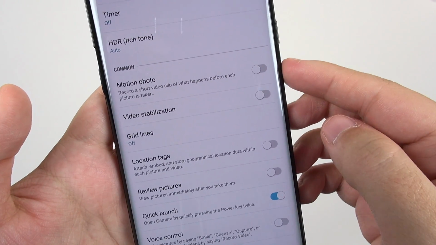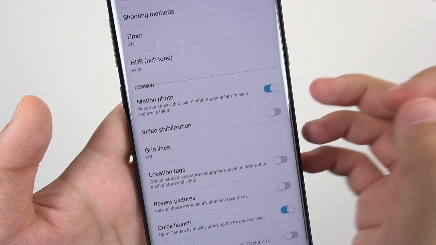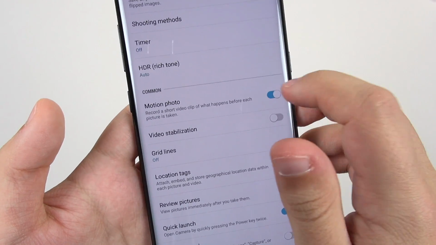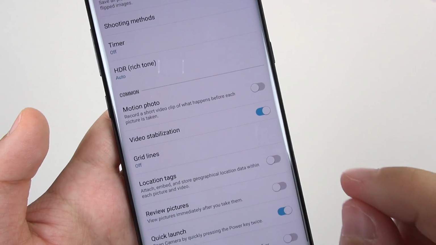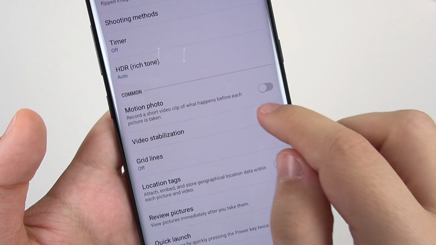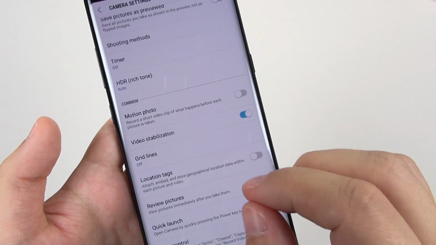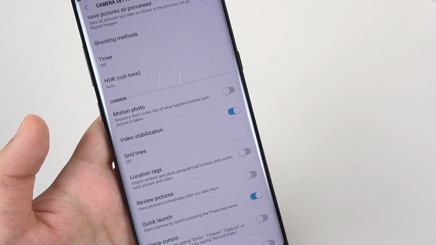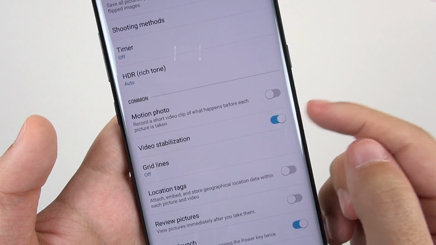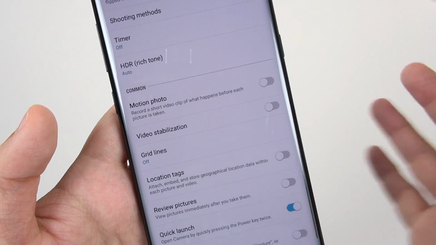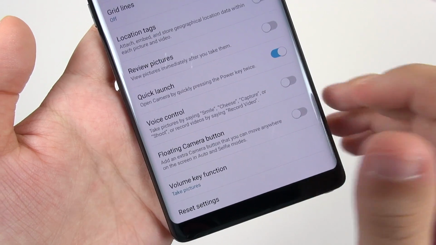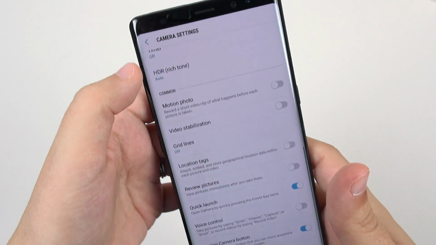You can see there's auto HDR for the front-facing camera as well. Then you've got some common settings. You have the option for motion photo, which is kind of like what the iPhone does, kind of like a live photo. Video stabilization. Now don't get confused with video stabilization, because this is electronic image stabilization that works in conjunction with the optical image stabilization. And what I have found is that it's best when you keep this off or the footage looks kind of wobbly.